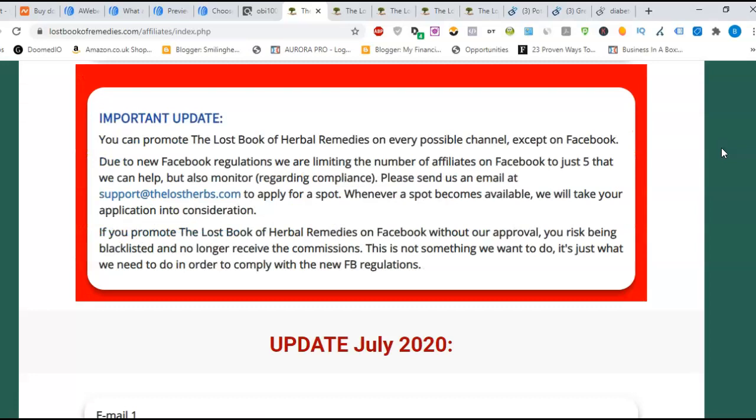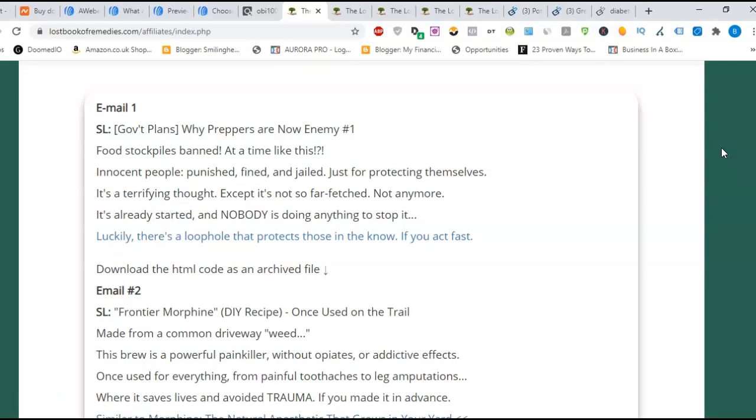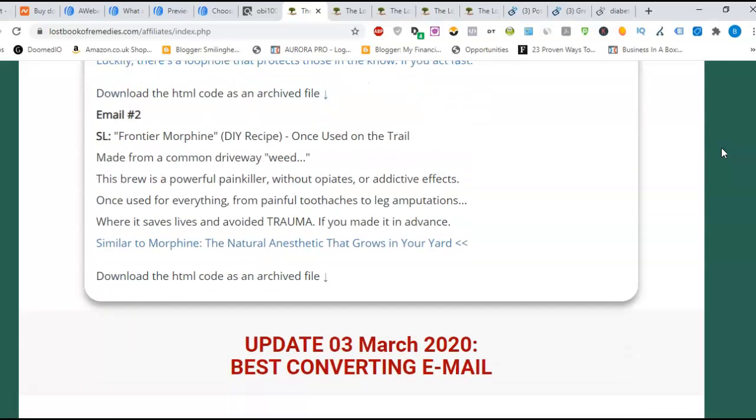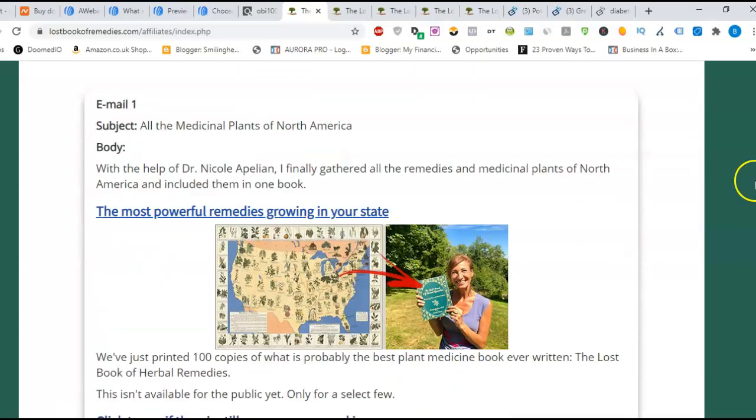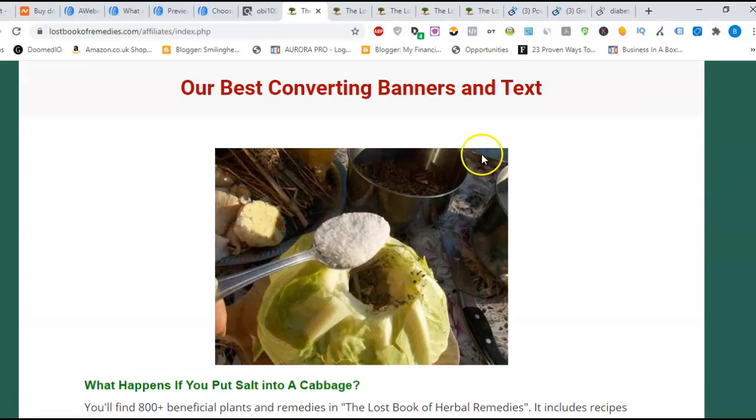We don't need to start thinking of what to write for this particular product, because really all the information we need for our landing page or our warm-up page is in here. We just need to scan through what this information is, and we're going to basically take what is here and use these on our landing page. So get a general feel of what is being sold. Here it has the most powerful remedies, growing it in your states. Just have a look through our best converting banners and text.